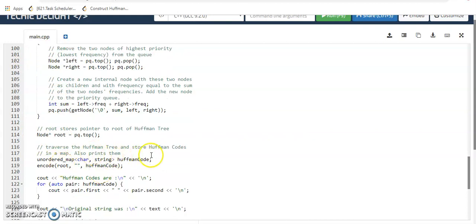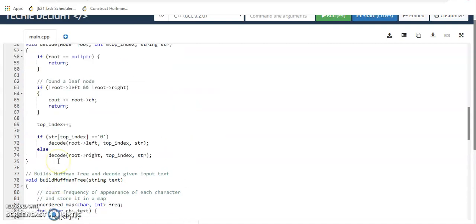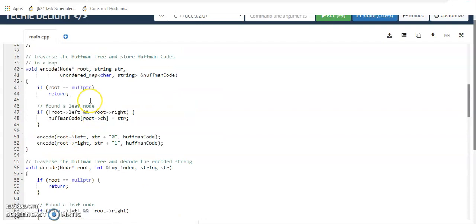Now traverse the Huffman tree and store the Huffman codes in the map. Here the map we are declaring is named huffmanCode. Basically, this Huffman code map will have the character and the associated binary code. For that purpose we need to call the encode function, in which we are going to traverse the Huffman tree and store the Huffman codes in the map.